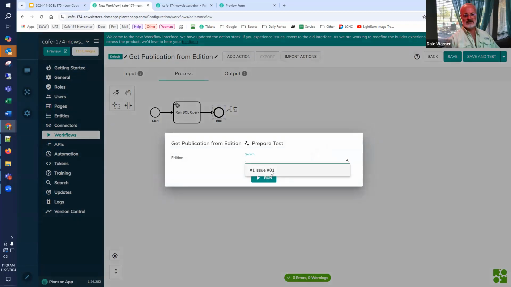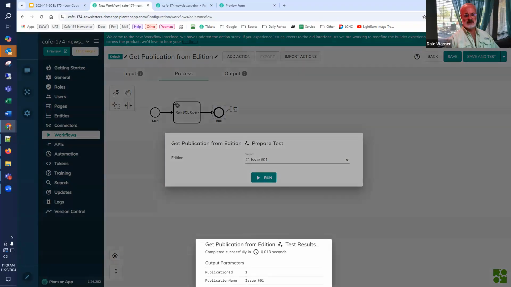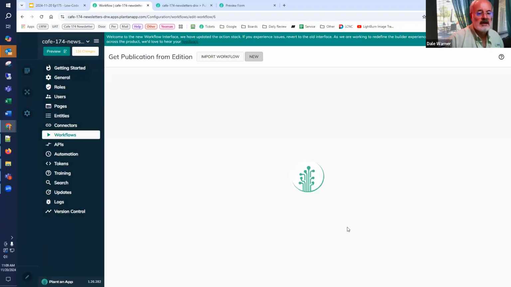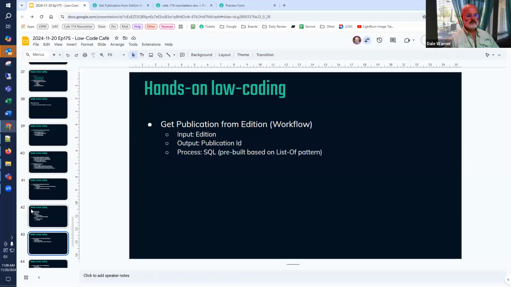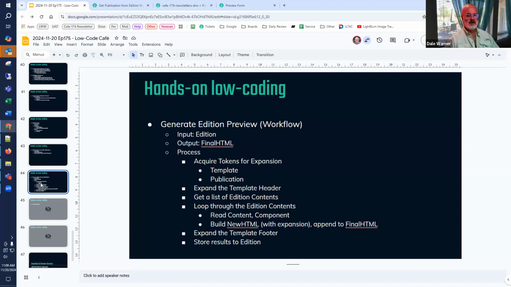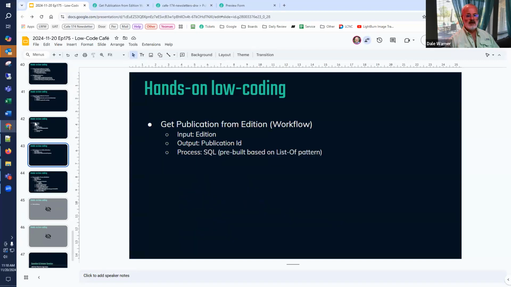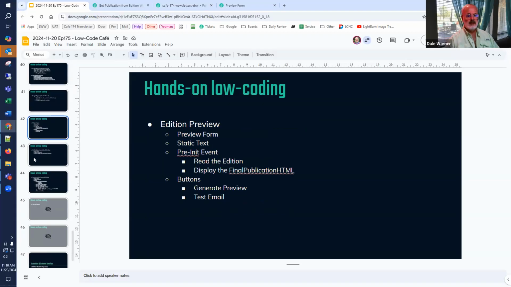So if we have an addition and click on it, it gets us the publication name, issue 01, and it gets us the publication ID, which is the main thing that we needed, the ID. So this is working, and that is going to help us get from an addition to a publication. Nice.